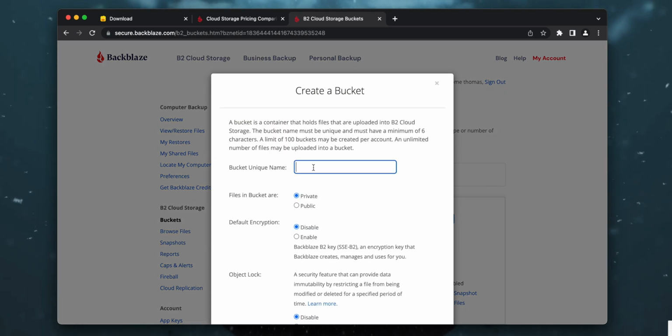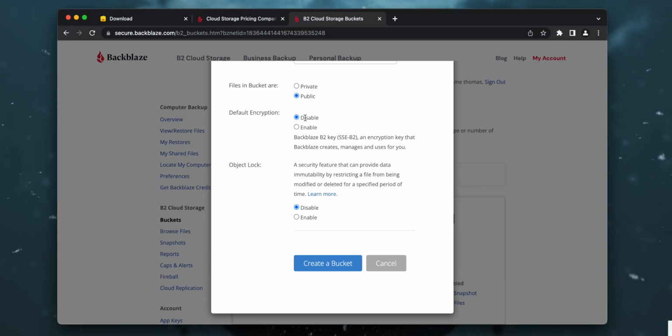new bucket. First thing we're going to want to do is give it a unique name that is going to be URL friendly. So what we're going to do is I'm just going to call mine TMTV-demo, and we're going to make sure that we make this public, since we're going to be using this to share public files, not for just private storage of our files. We want to make sure that this is set to public so that when we send links to people to download those files, they of course can access them. Default encryption, I'm going to leave that disabled. Object lock, I'm going to leave that disabled as well. And then I'm going to click create bucket.